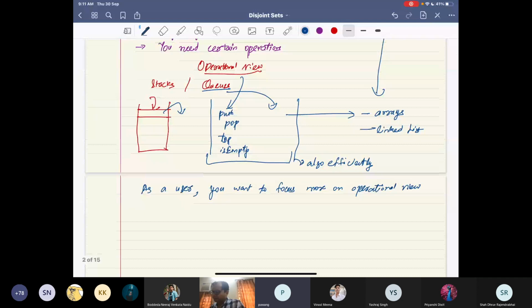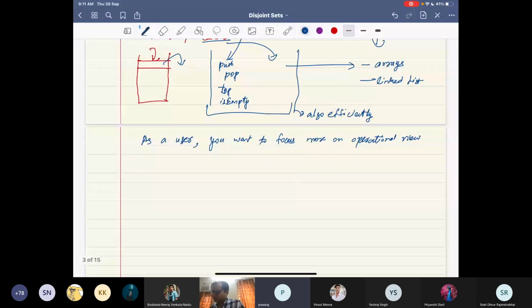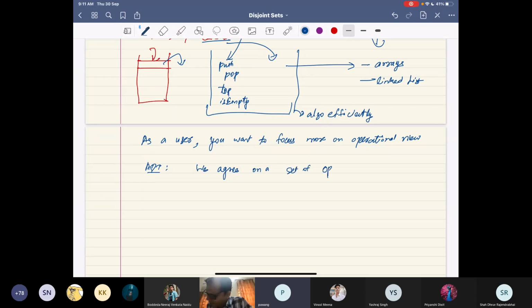Okay, so when I say ADT, what I mean is that generally we agree on a set of operations. Like for stack, there are standard operations that you do. Similarly, for any ADT you will define, there will be standard operations. And you can also think of it like that: suppose I can tell what operations I need, you can accordingly define an ADT. Take this ADT, this will be the best for these operations. And then you may implement that, or if it is already implemented, use that.